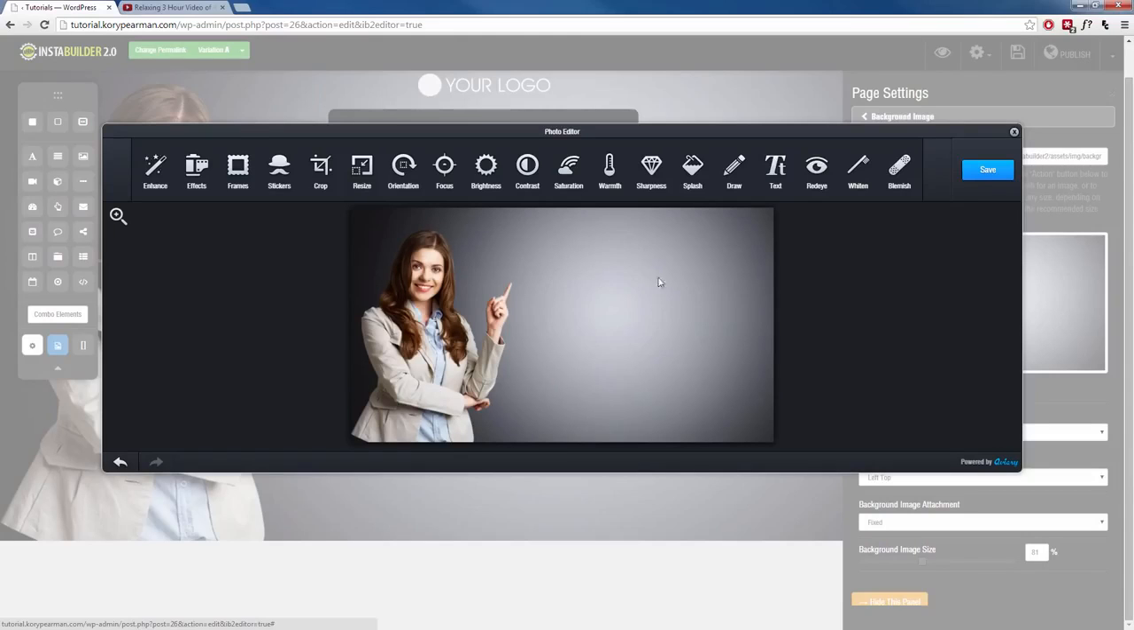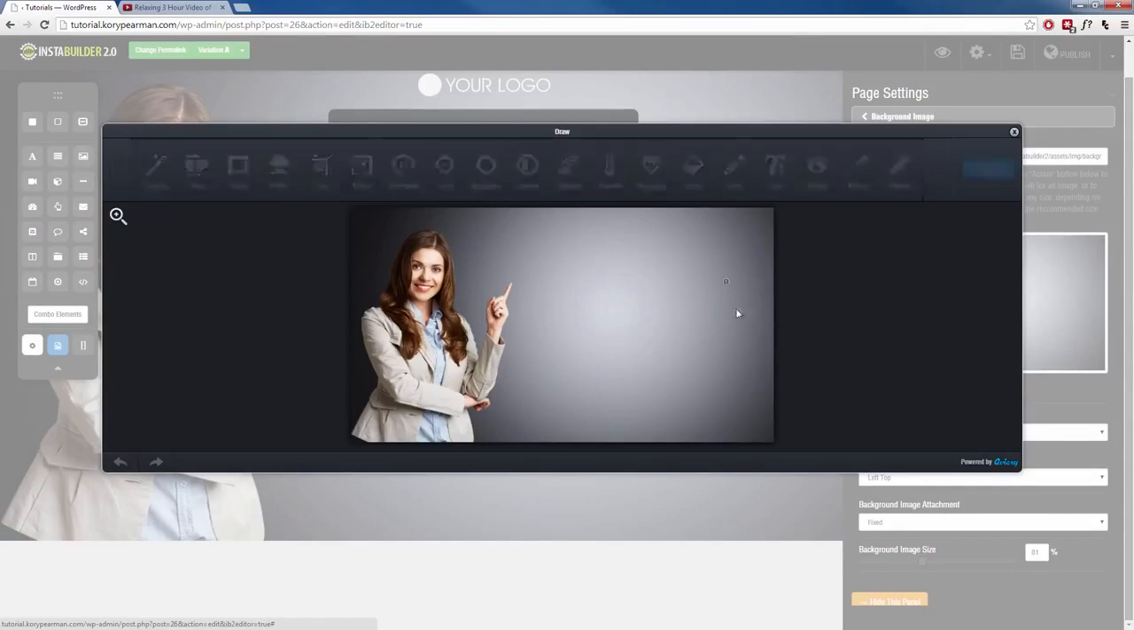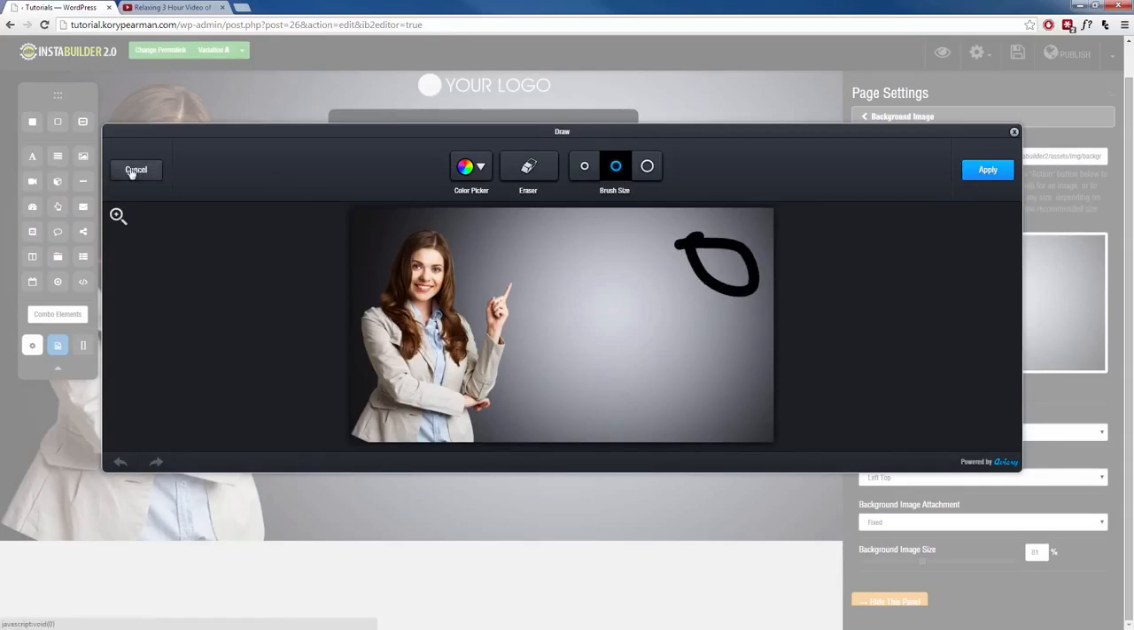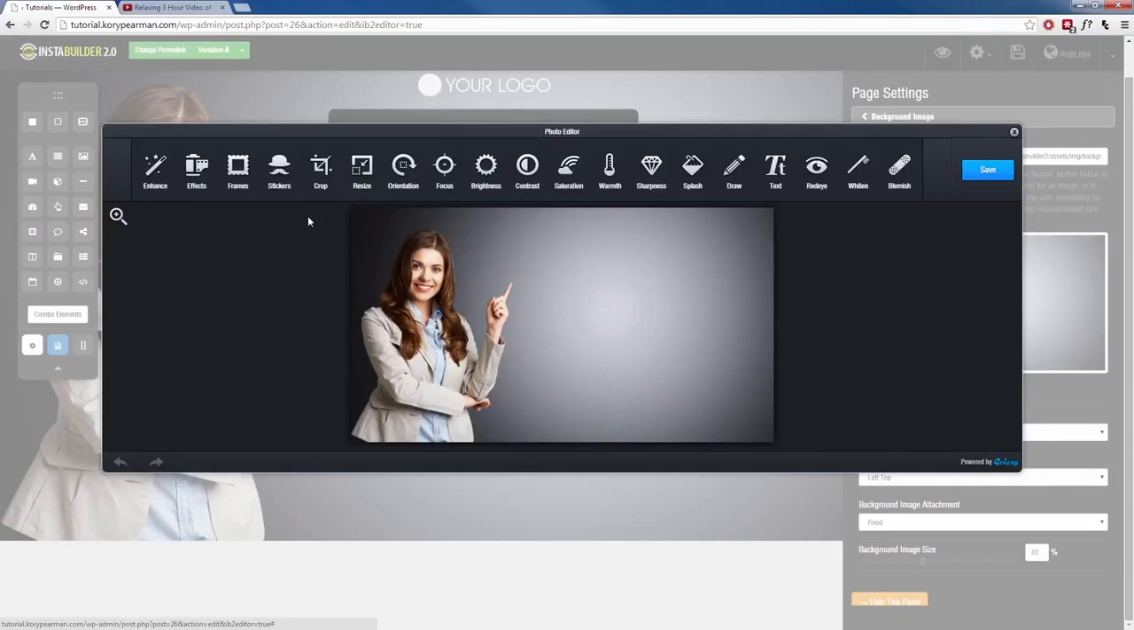So once the image is loaded here, we have all the different options that any photo editor would have. We can change colors, we can add effects, we can add stickers, we can enhance it, all these different things. If you want to draw on it, for example, I can draw on it just like that. You have to excuse me, I'm not a graphic designer, so please bear with me.